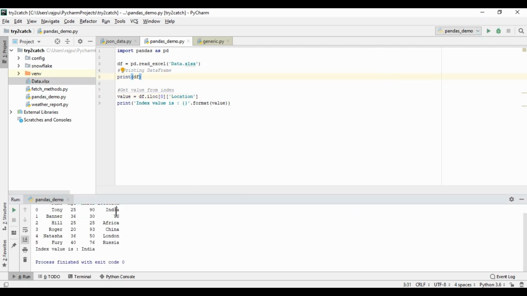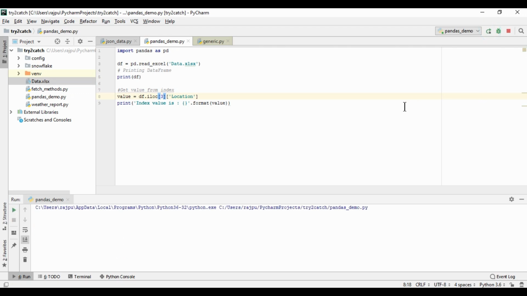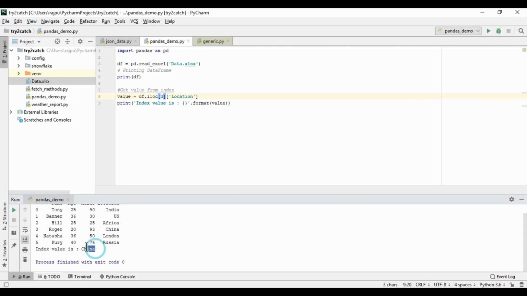So we are getting India at index 0. If you want China, China is at index 3. So here I am giving 3 and running it again. So yes, we are getting China. Now what if we want a column value?